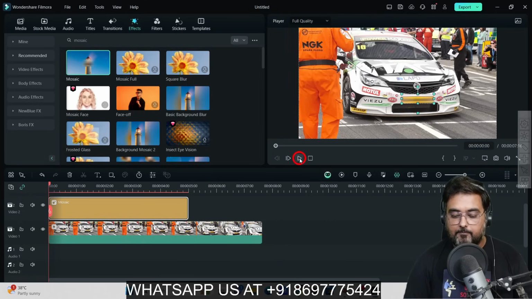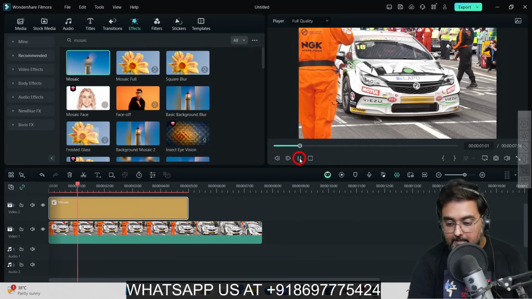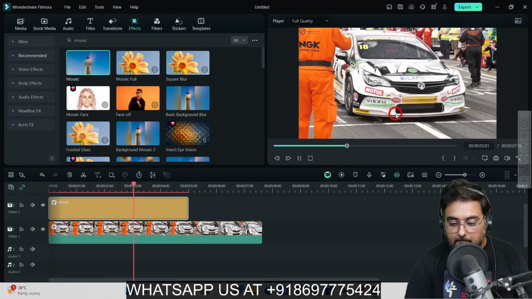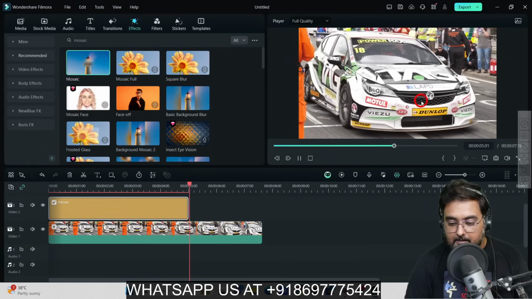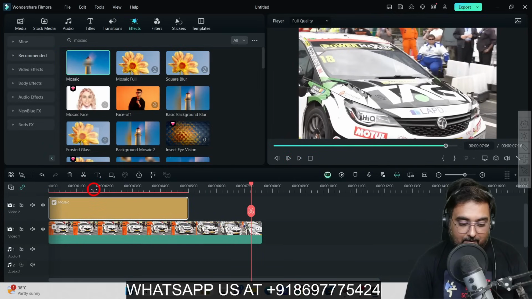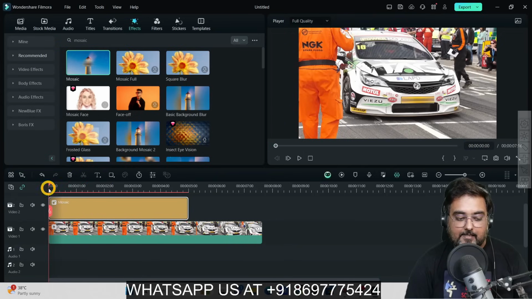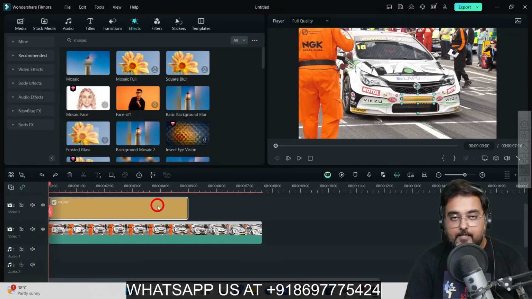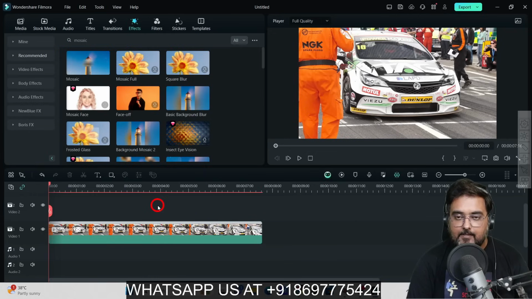But the problem here is that this car is moving, right, but the blur is not. You can see the blur remains there and the car gets out of that. So for this, what we need is a little AI thing called motion tracking. So first of all, we are going to delete this mosaic right now because this is of no use currently, right? Because we need to add motion tracking.